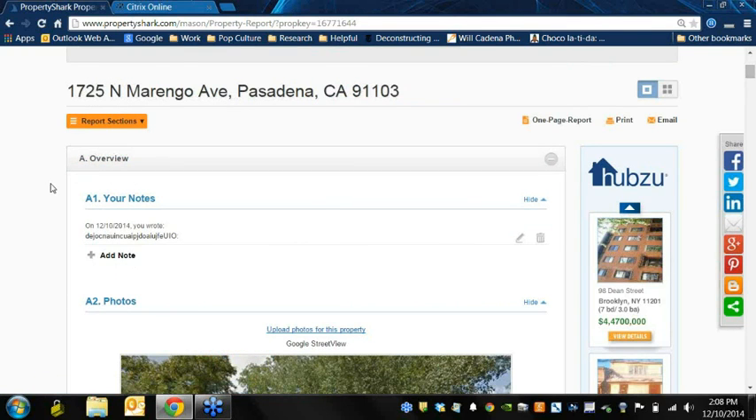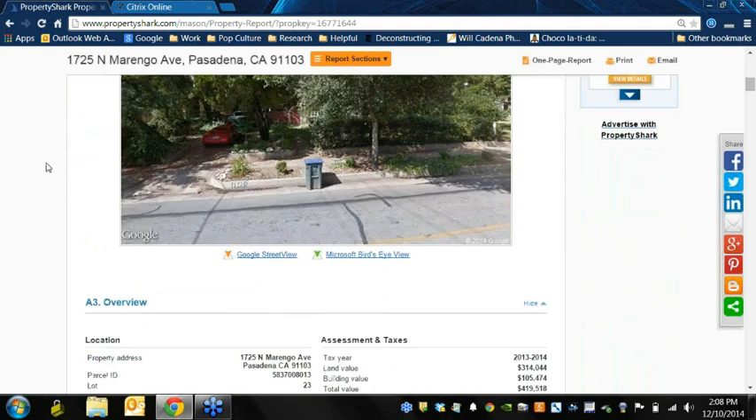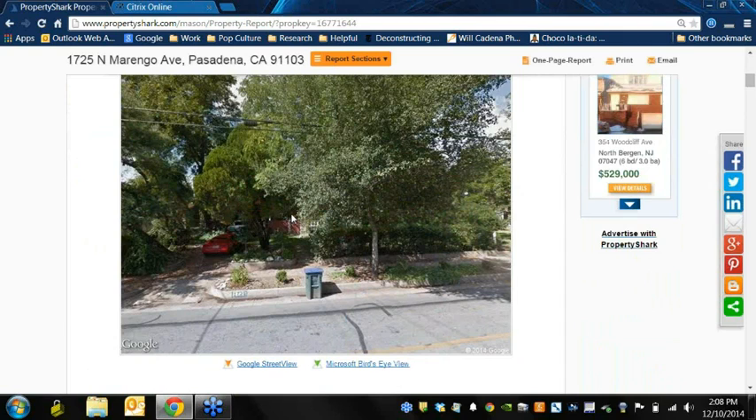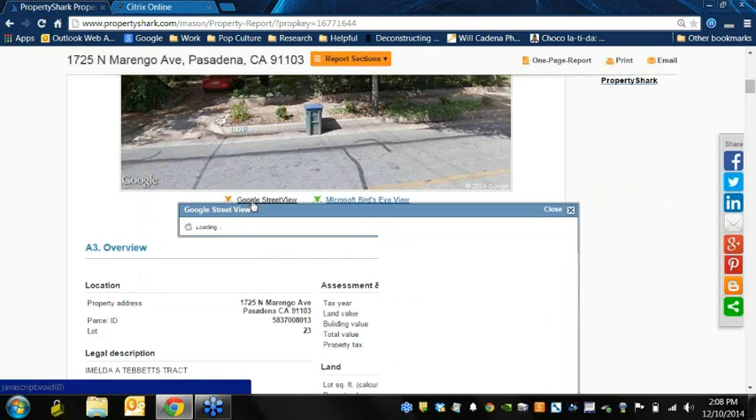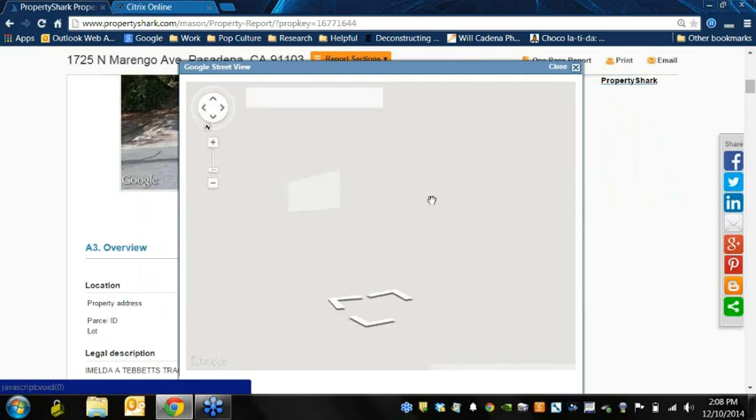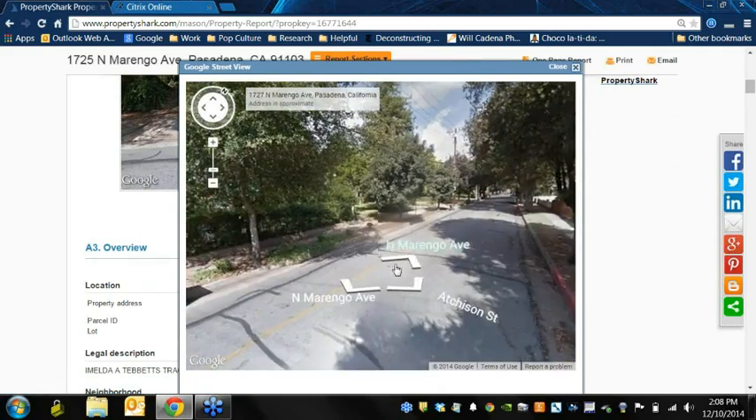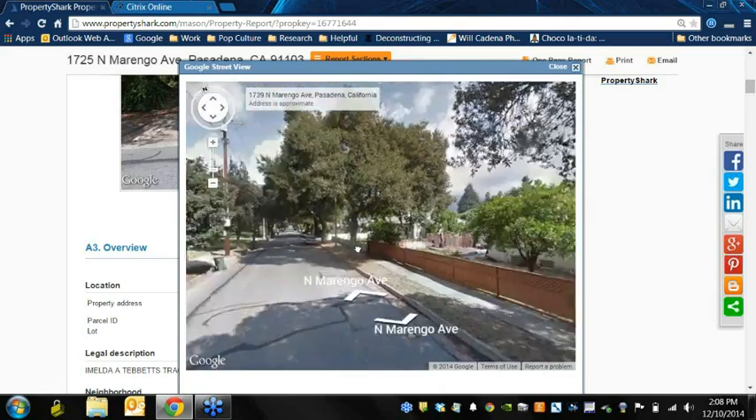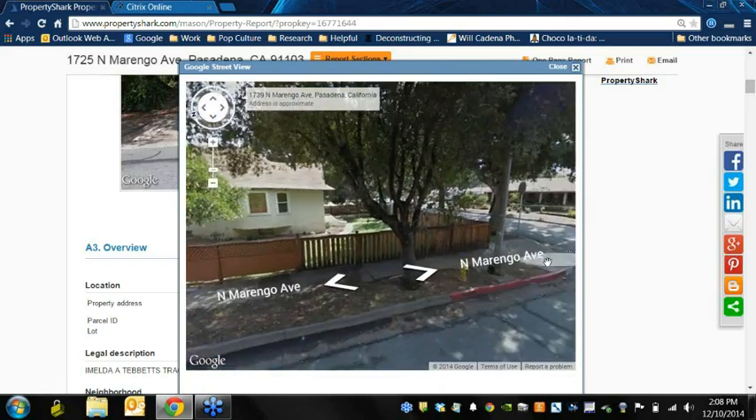We'll go back up to the overview and just browse through the other information you can expect to find in a PropertyShark report. Here we're including the Google photo of the property, and if you'd like, you can use the Google Street View or the Microsoft Bing Bird's Eye View. The Google Street View is built into the site, so you can actually use it directly and look around the property, nearby, up the street, down the street, so on and so forth. It's a great way to get familiar with the area if you haven't been there before.